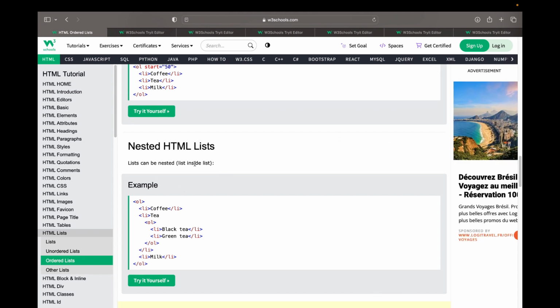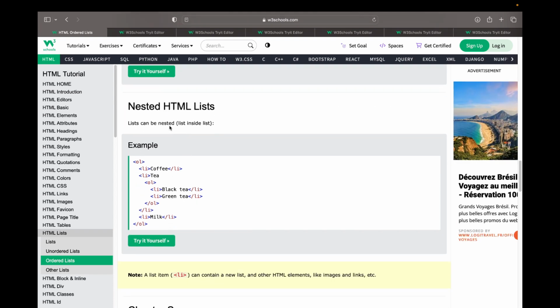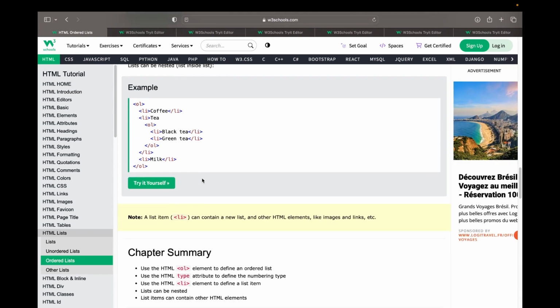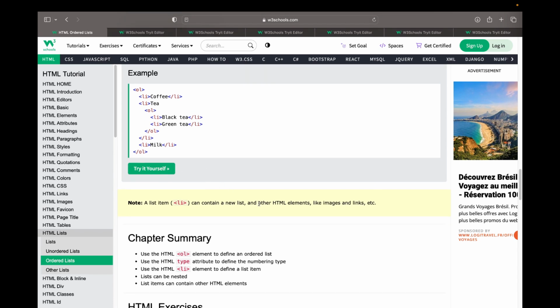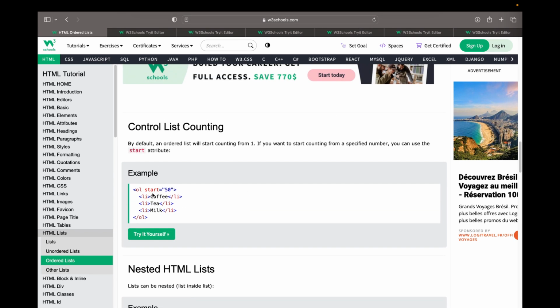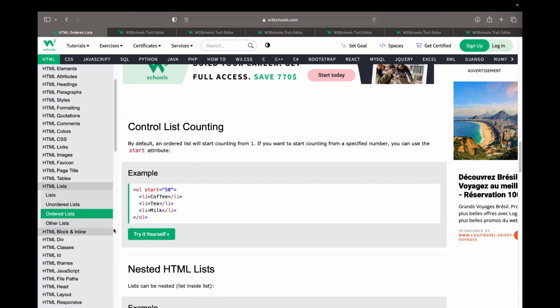Similarly, the nested list works in the same manner as we talked about previously. So the two main things we need to worry about are the type attribute and the start attribute within HTML lists. I hope you understand this, and next we will talk more about inline and block examples. But before that, I want to do an example as well. Hopefully see you next session.